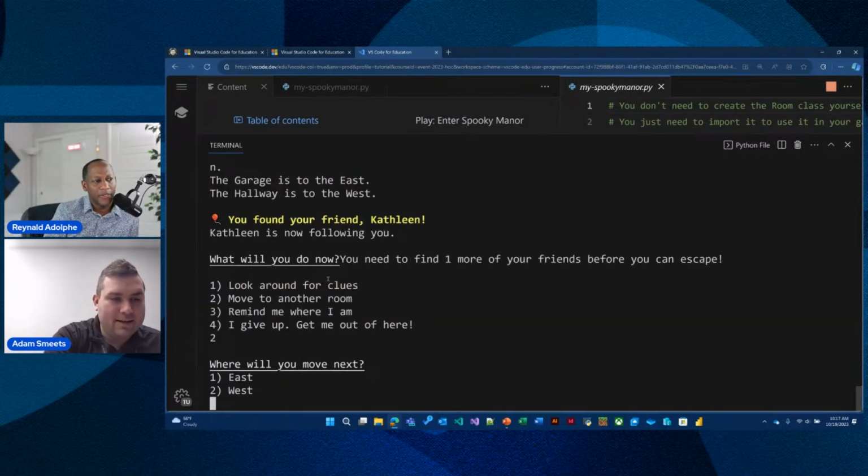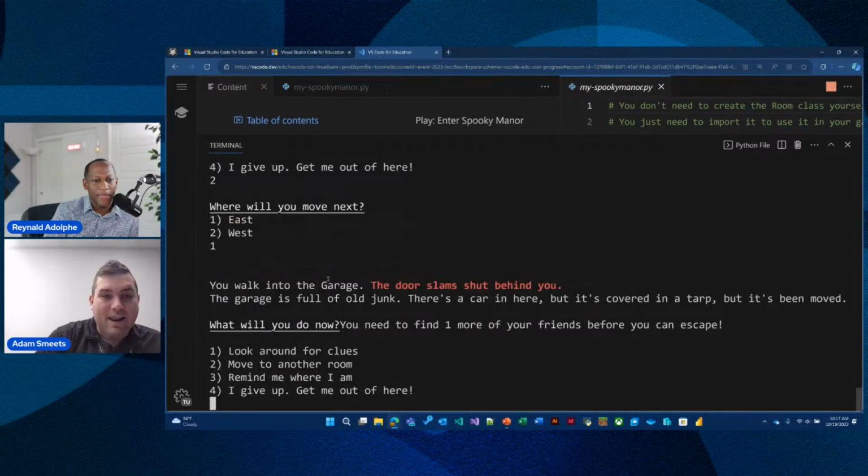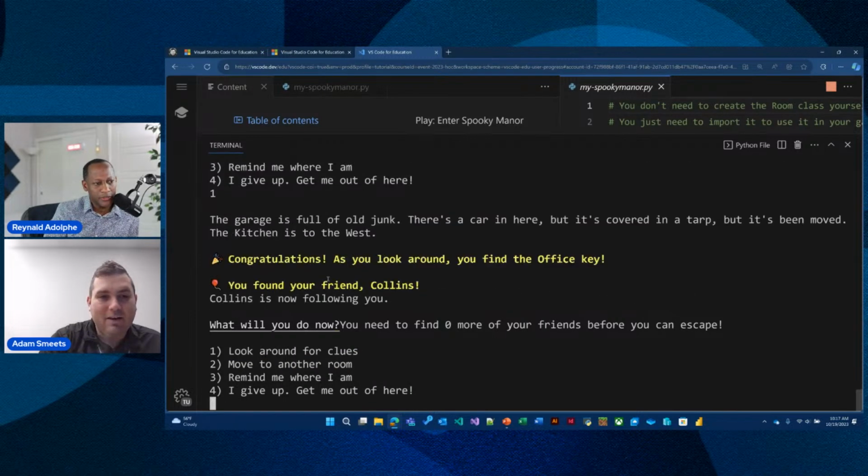We'll go to the east. And now we're in the garage. There's a car in here, and it's covered with a tarp, but it's been moved. What should we do next? Let's look around for clues. Let's take a look around. You found your last friend, Collins. Awesome. And we found an office key.